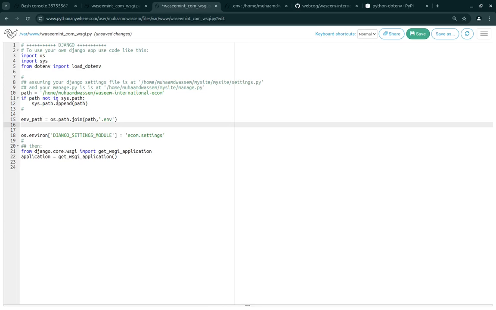After that we need to load our .env file. For loading I am just going to import this load_dotenv and pass this variable here. This will be our env_path. So after doing this configuration, our env file will start working.